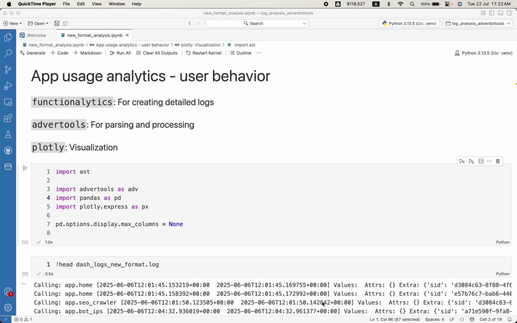Hi, we're going to do some app usage and analytics today and take a look at user behavior. This is going to be done by actually creating, parsing, and analyzing log files. Functionalytics is the library that creates the logs. AdverTools is going to be parsing and processing them, and we'll visualize with Plotly.